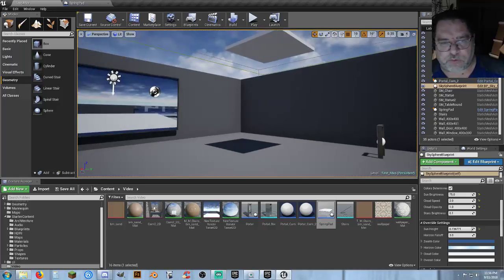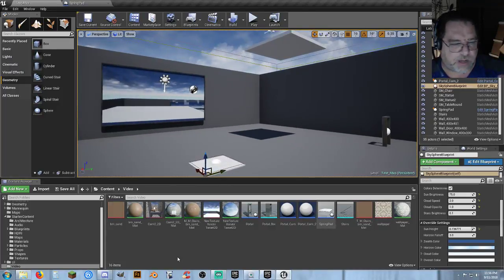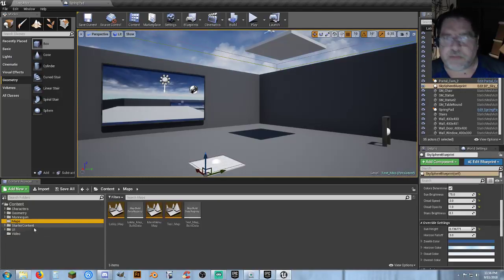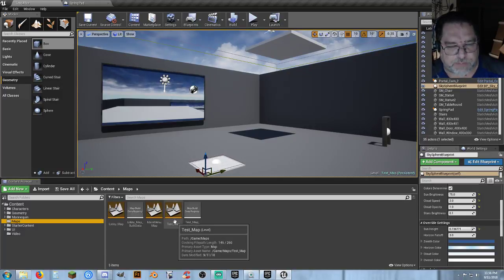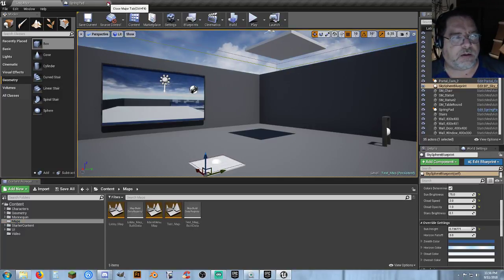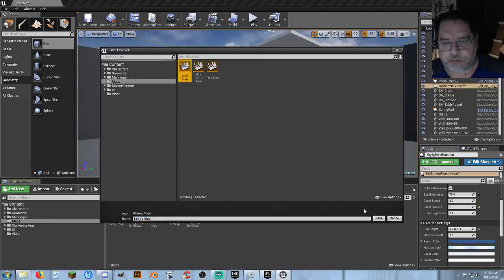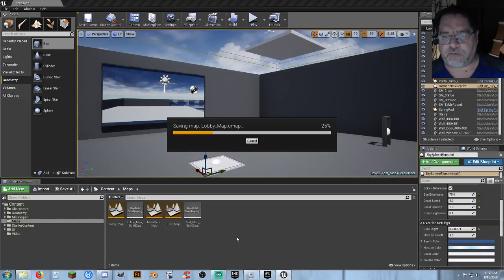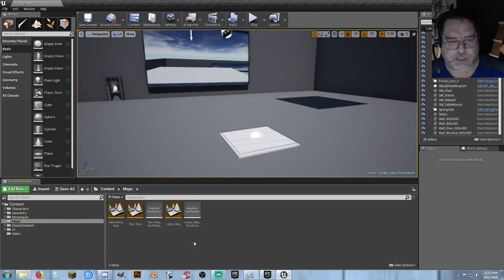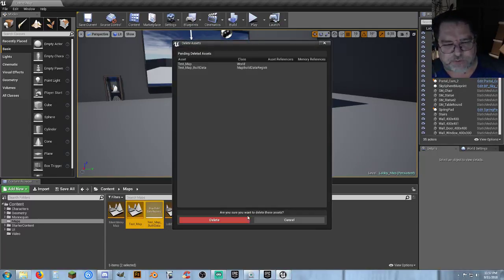This is good enough for just doing a random test. Now the thing is, I need to go ahead and look at maps. This is the map. It's called test map. Make this simple. I'm actually going to go ahead and close this. I'm going to save current as my lobby map. Save. Overwrite. And now it should change as a lobby map. I'm going to actually dump the test map, and I don't have to change anything.